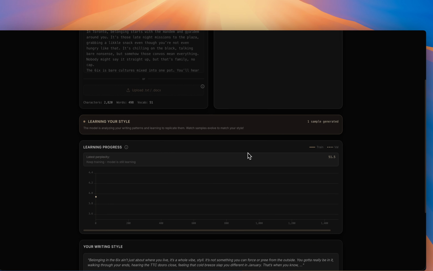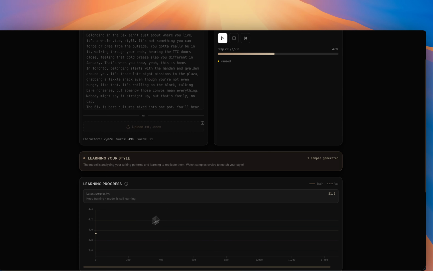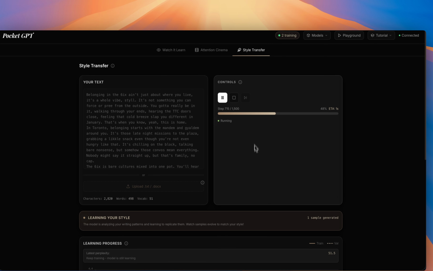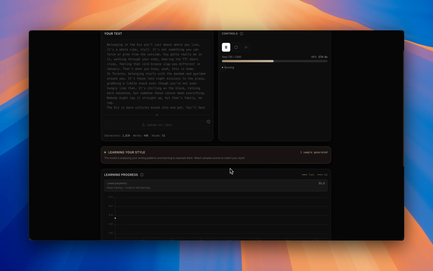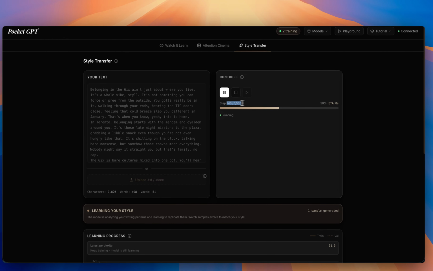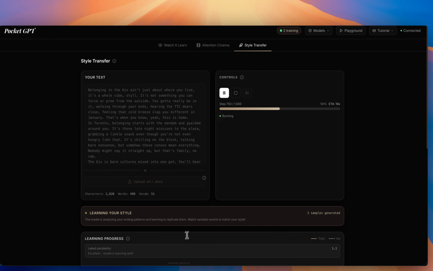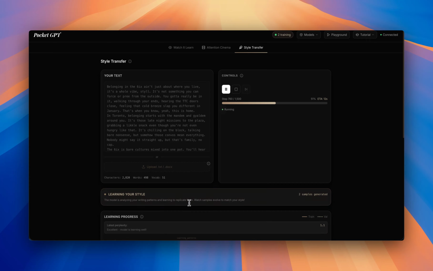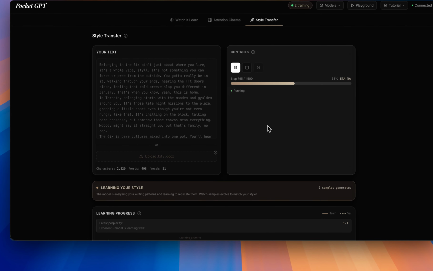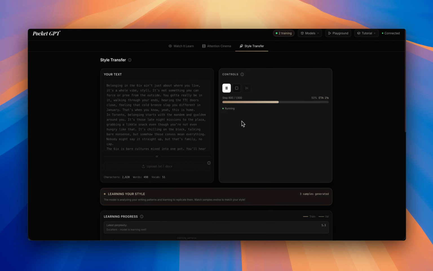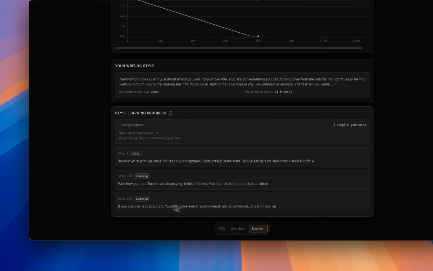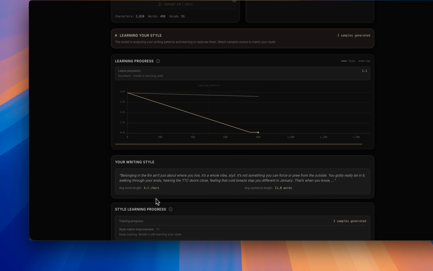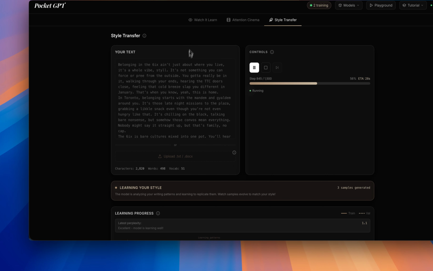And if I go back to style transfer, you can see here that if I play this, because of the way the back end WebSockets work, we have to wait till a step in the hundreds. So we'll wait till 800. And then once we have 800, it will stream it. And you can see that it's getting closer to mimicking what the actual input text was.